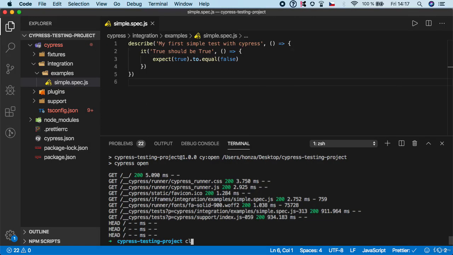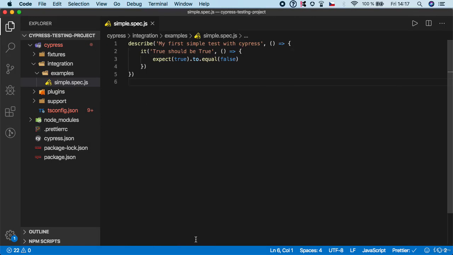And let me clear it. Congratulations, you have created your first Cypress test. From now on, we will only be extending this and adding a lot more Cypress commands and scenarios, and eventually we will end up with a complex automation framework. So I think that's it for now, and see you in the next video.